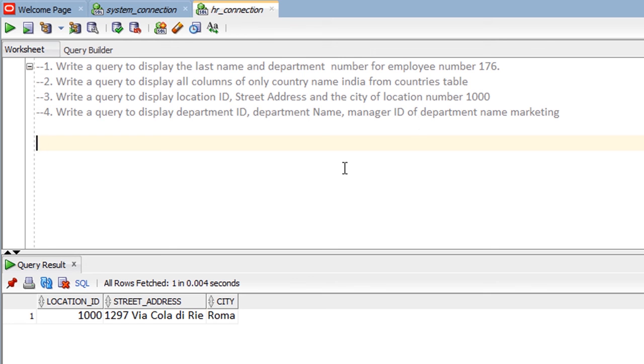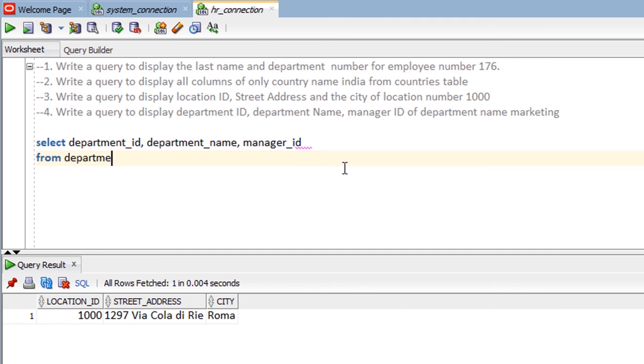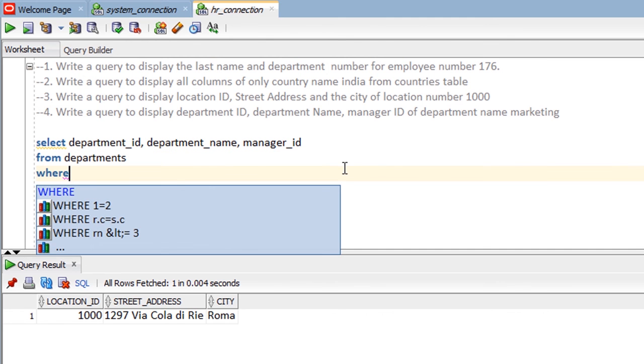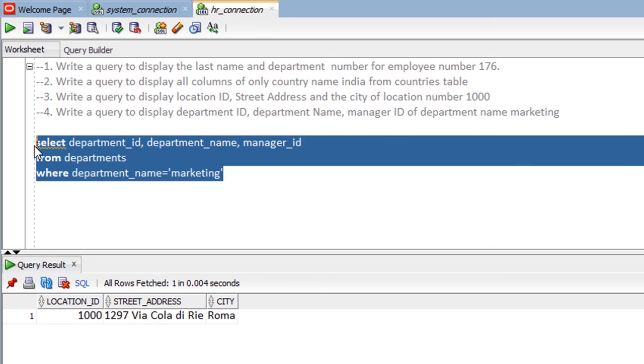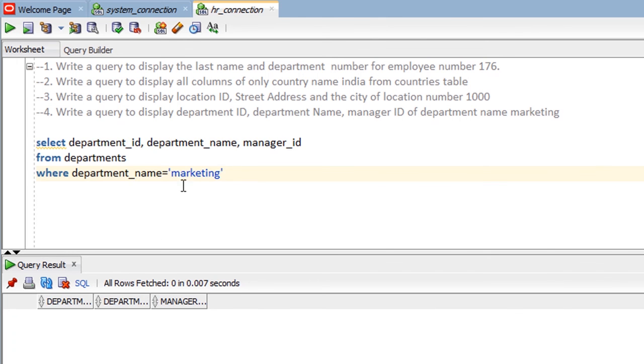So we want to display the department ID. SELECT department_ID, the department name, the manager ID from table departments, and here we want to filter the output where department name = marketing. So again here, if you try to run this select statement, it retains nothing, because when searching on characters in the database or in the tables, you have to provide the same case. So marketing is stored with a capital M, so here you have to provide a capital M.